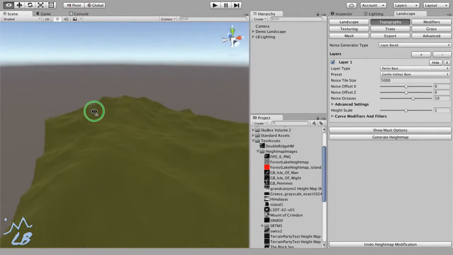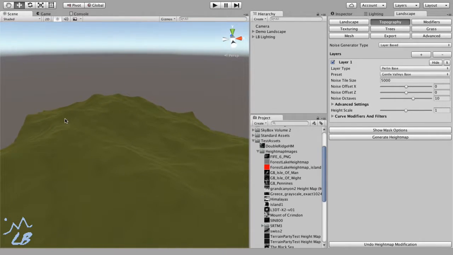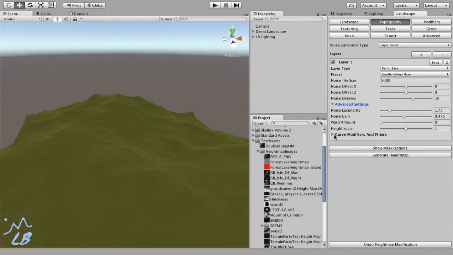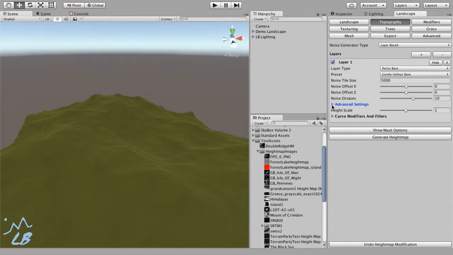If you just stay with a single Perlin base layer, you can use it in exactly the same way you did before with the old value-based noise. All the old values are still in there under advanced settings and curve modifiers and all of that stuff. But the layer system has the feature set to be used far more powerfully than that.